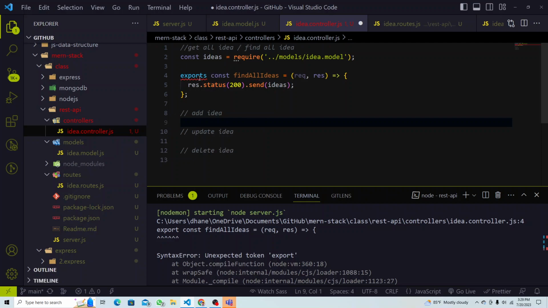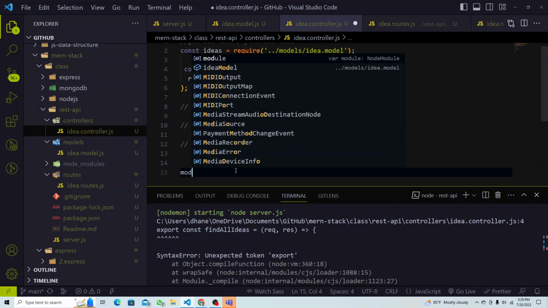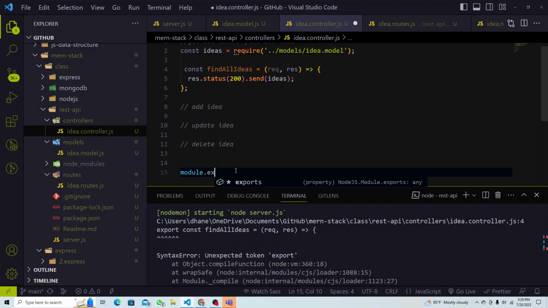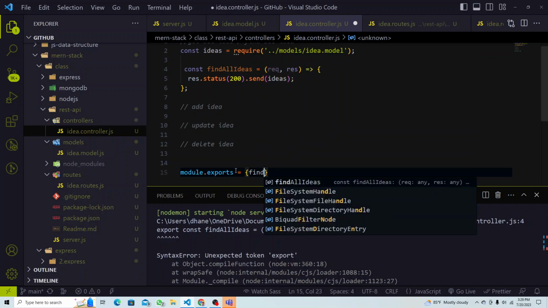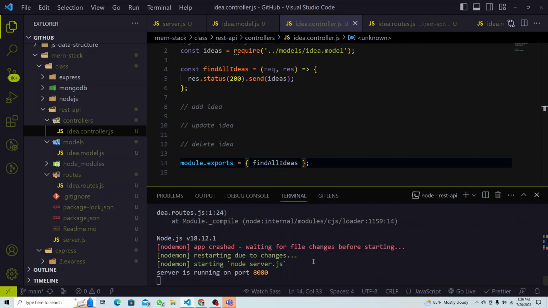Okay, let's do one thing. What I will do, right, I'm going to export all this in one place. So I will say module.exports, and now when you have multiple functions, you just put inside here like this. So that will be find all idea, right? That is the first one. The next one we just put comma and add there. And okay, that was the error. So it's fixed. So let's check now, right?